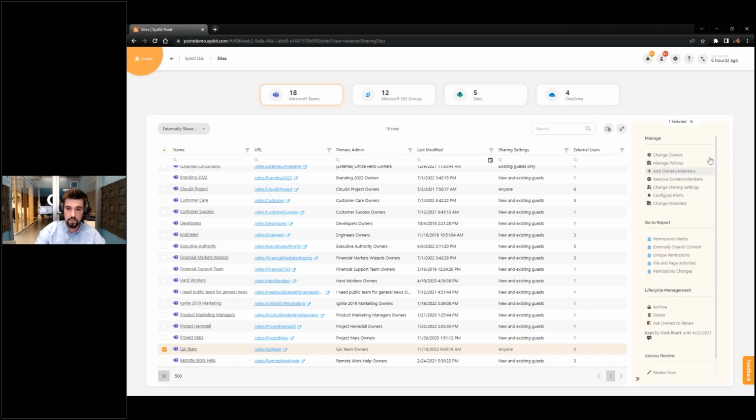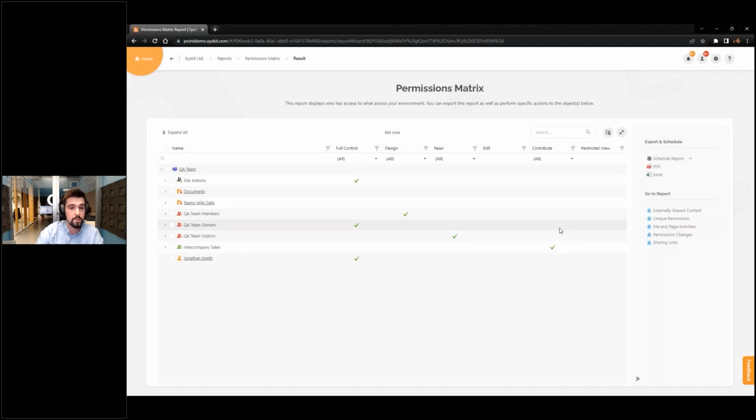In addition to these management options, I can create various reports, right? One of the basic ones that I want to show you today is, of course, this permissions matrix report. This is one of our distinguishing features and one of our baseline reports that shows you who has access to what in the context of that resource, of that team, of that standalone SharePoint site, whatever it may be. So let's do exactly that. Let's generate this permissions matrix report.